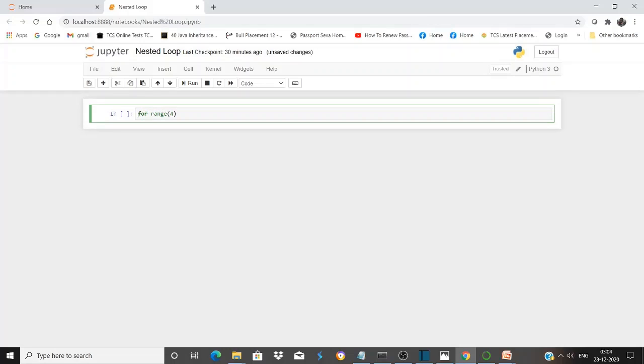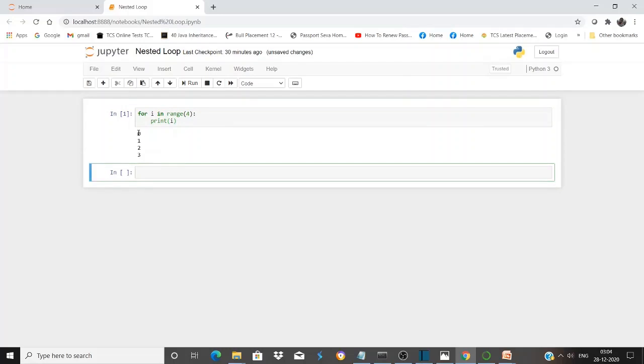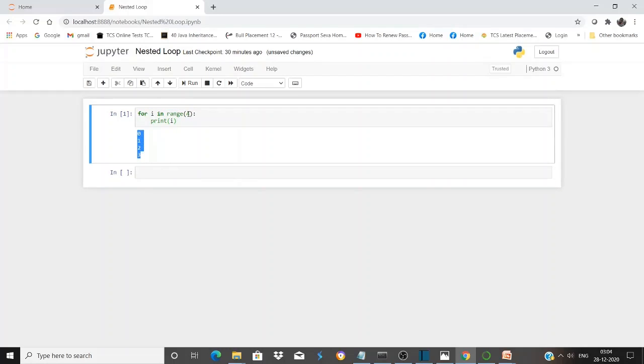for I in range 4, print I. So if we execute this cell, you can see it prints 0, 1, 2, 3. So range n means all the integers starting from 0 and ending at n minus 1. Fine. So we will use this concept in our nested loop.